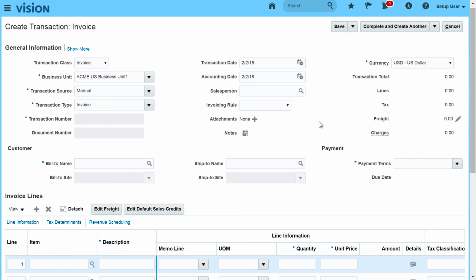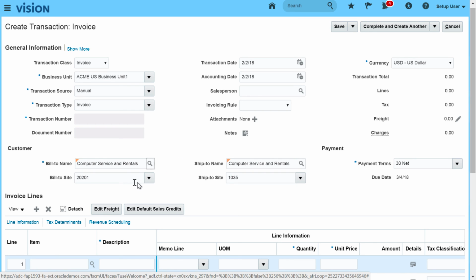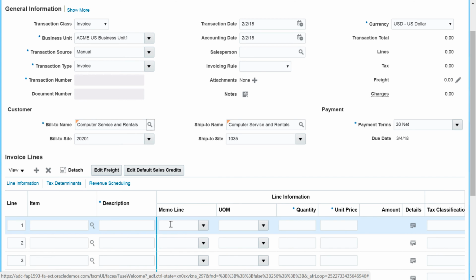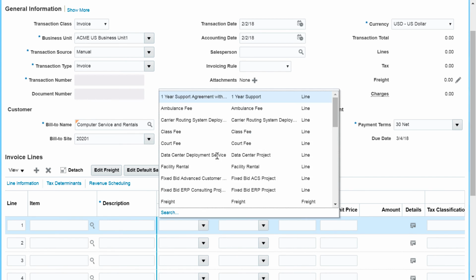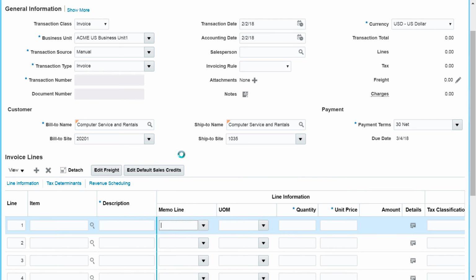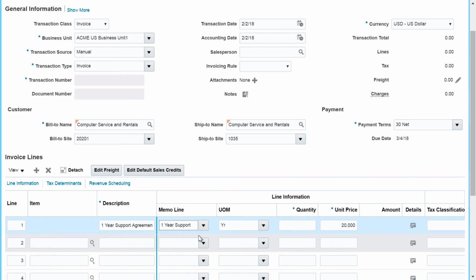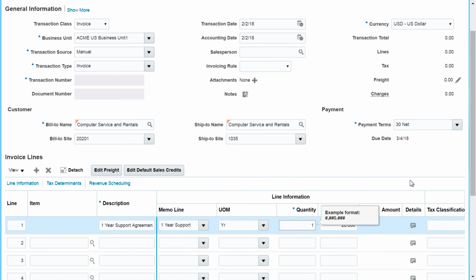I've got other things like invoicing rules, salesperson that can be attached. So my bill to name is my computer service. That's my customer, and that will automatically find my bill to site and also my ship to name. Payment terms is 30 days net, so it was actually due on the 4th of March. So I'm going to use the memo line. So let's select a memo line. This is for, let's say, a 1 year support agreement, and that will automatically enter some details for me. 20,000, and I've got one of these.